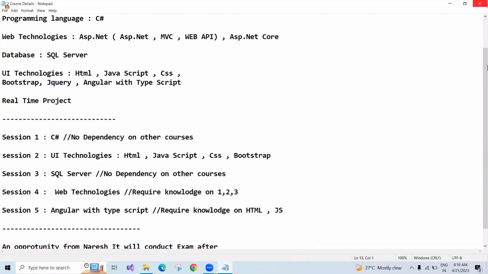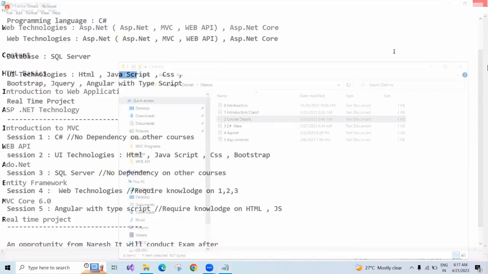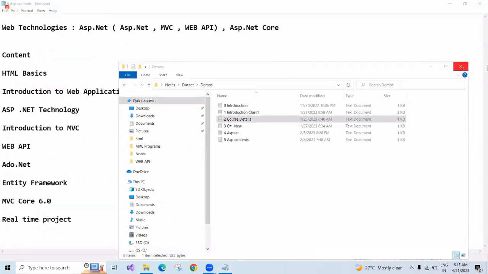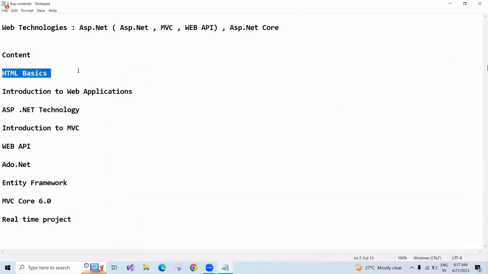This is our action plan for the next couple of days. Because you are done with the HTML classes in UI technologies, this is not required, but I still want to give some HTML basics. After that, I will teach web applications, ASP.NET, introduction to MVC, Web API, ADO.NET, Entity Framework, .NET Core, and a real-time project. This is what we are going to discuss.